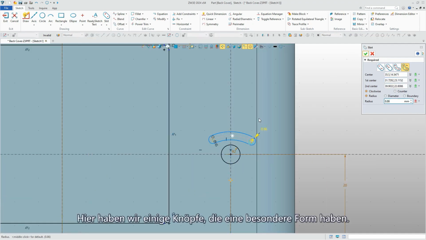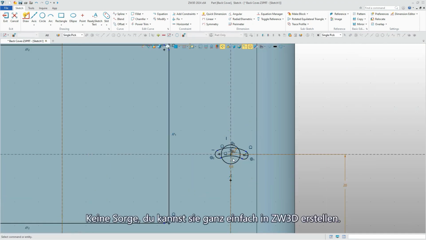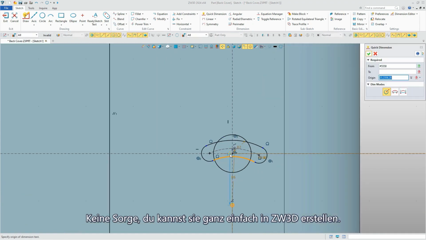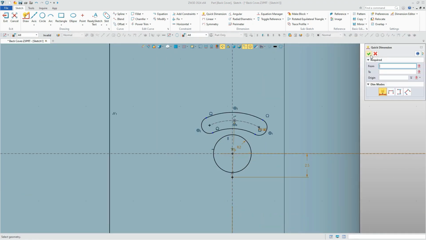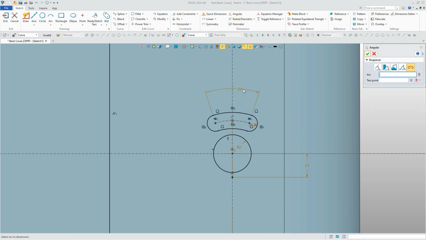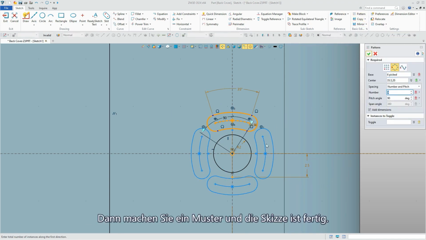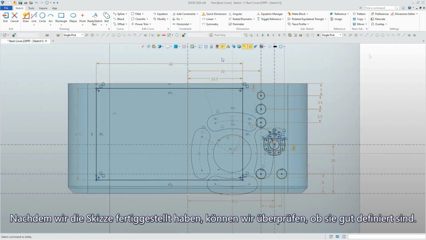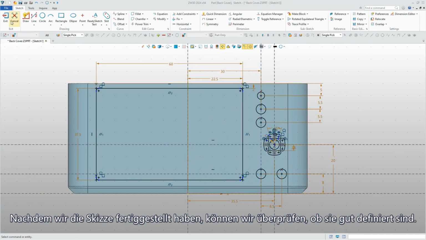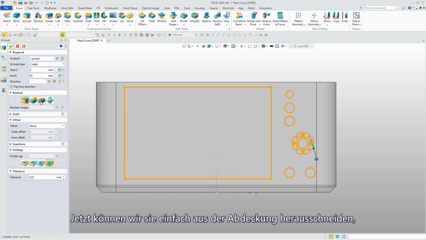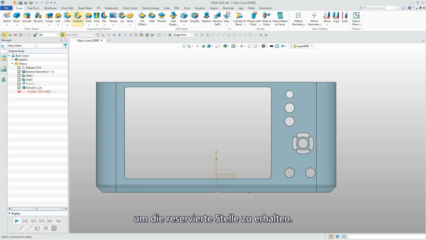Here we have some buttons that have a special shape. Don't worry, you can easily create them in ZW3D. Then make a pattern and the sketch is finished. After we finish the sketch, we can check whether they are well defined. Now we can just cut them from the cover to get the reserved location.